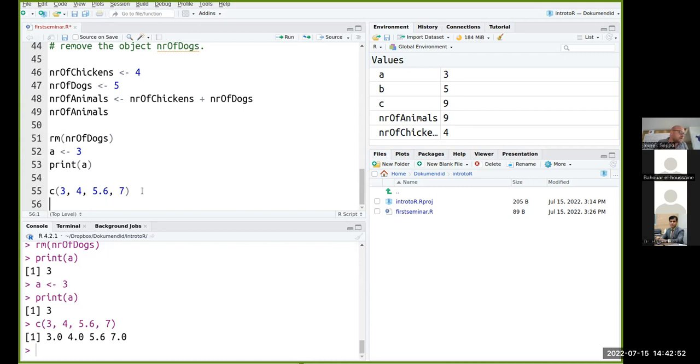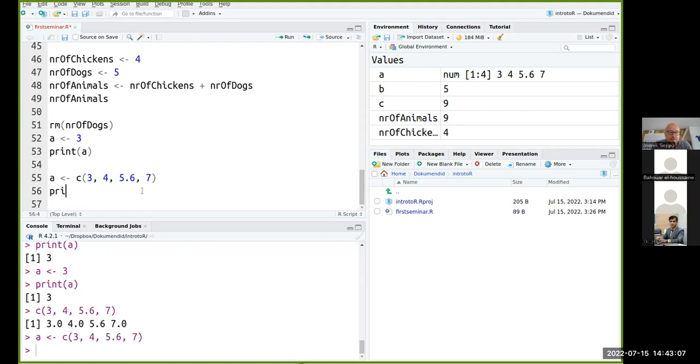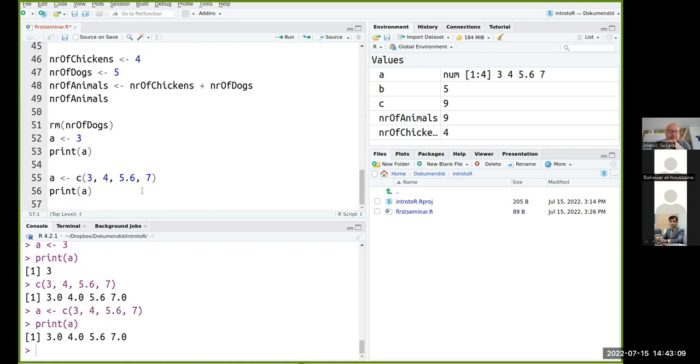Actually, it's already, again, your turn at page 7. So, again, you can say that A is a vector like this, and now print A, and it shows that it has 3, 4, 5, 6, and 7.